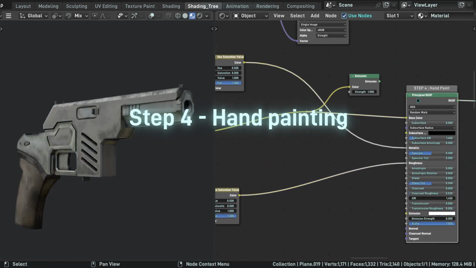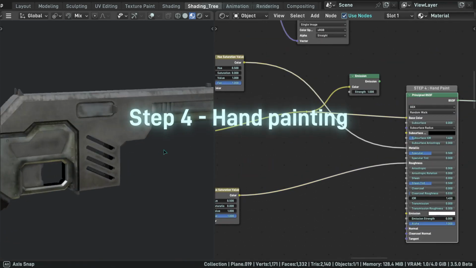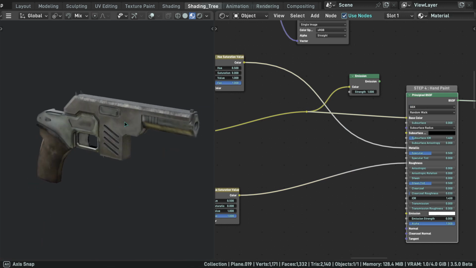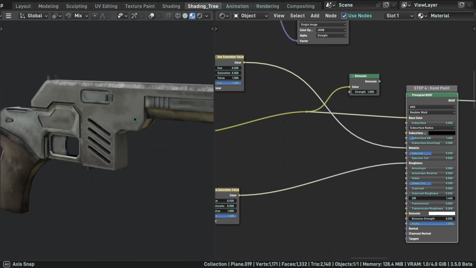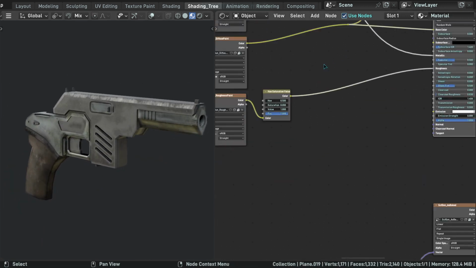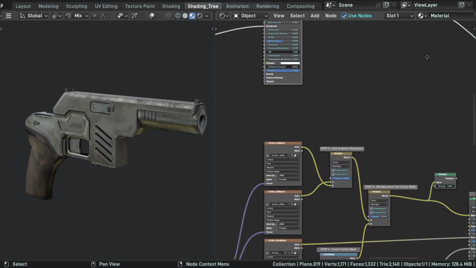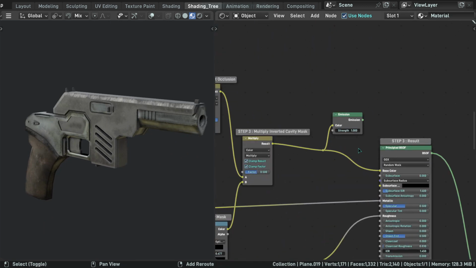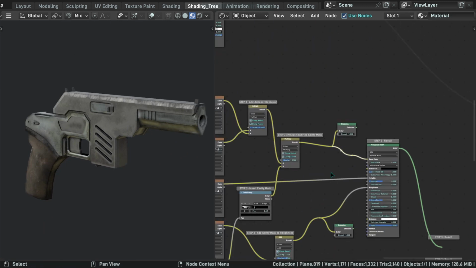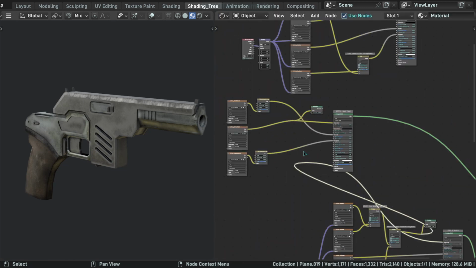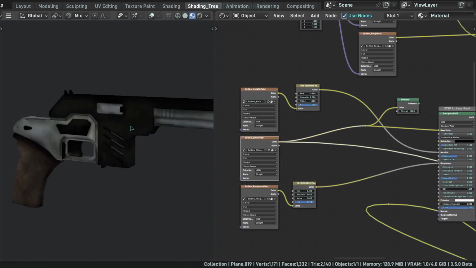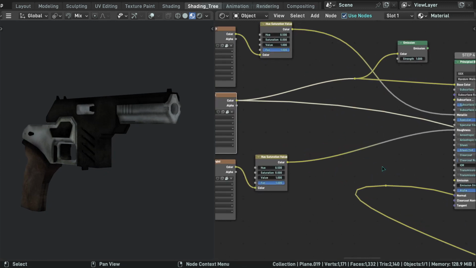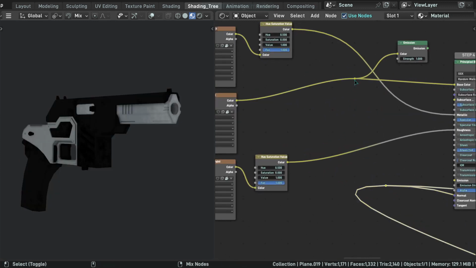Step 4. Hand painting. Now on to step 4, I did some hand painting on the diffuse, roughness and metallic maps, and here's how it looks. So let me grab the base color from step 3 to compare it to step 4 so you can see the hand paint work on the diffuse map. So this is the diffuse map on step 4 hand painted, and this is the diffuse map before the hand paint work. You can see I painted the handle brown and darkened some areas.